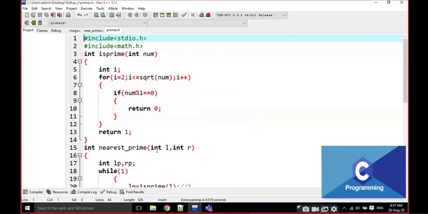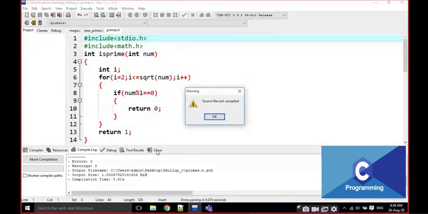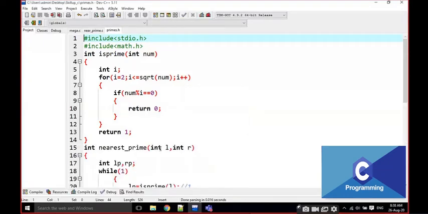Write down in the notebook: in .h files there is no main function. If you want to execute .h files, it is going to give an error, source file not compiled. Okay, just note down these 2 points and write one more point here. How to create user defined .h files.